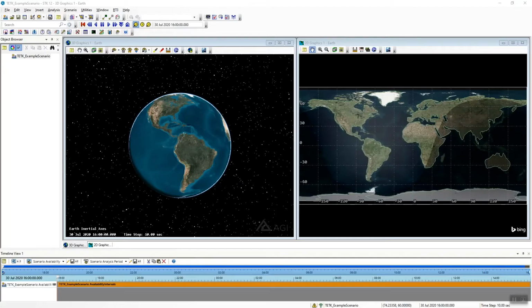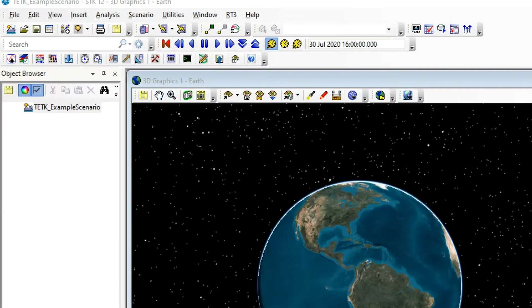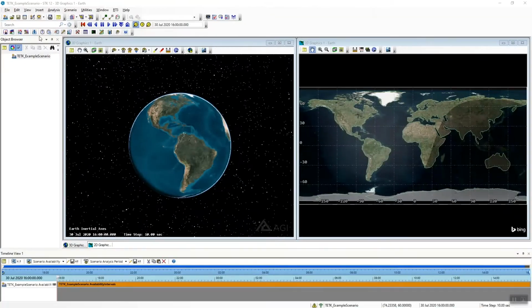In today's video, we'll be taking a look at our data source importer inside of our testing and evaluation toolkit. So inside STK, with TETK installed, you'll see that we have a TETK toolbar here at the top. Today we're going to be focusing on the icon here with the blue arrow pointing downward. That's going to be our data source importer. So go ahead and click on that.